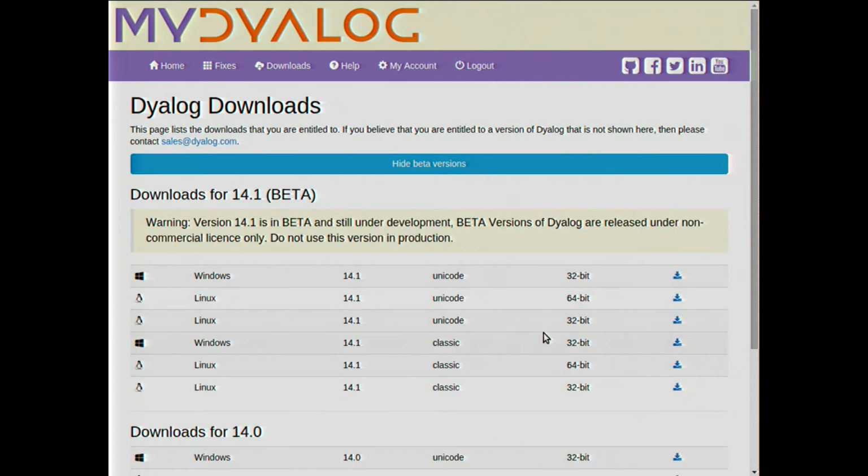Now, it says 14.1 beta. I've just thrown that in. It doesn't actually exist. These links do nothing, but I wanted to show you this. So you get a nice warning to say, these are in beta, and they come under a non-commercial license as a result.